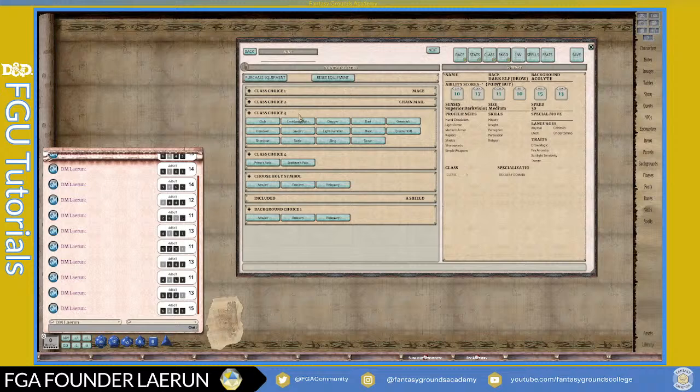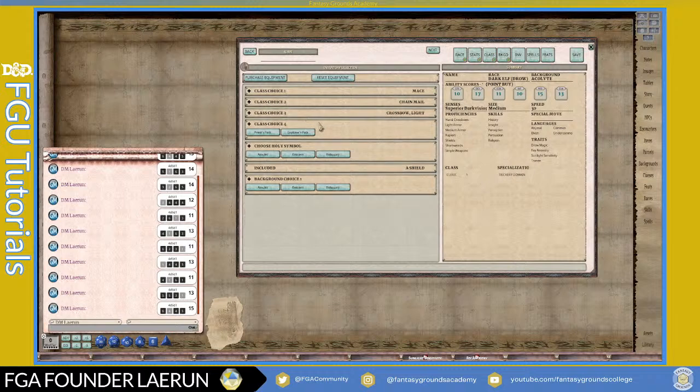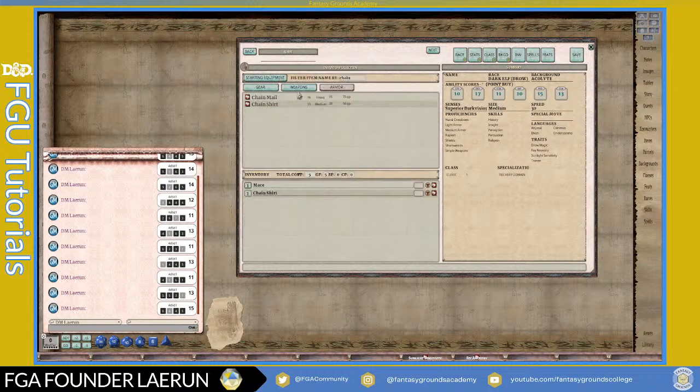Our third choice is going to be her secondary weapon. What I'd like to do is get a crossbow of some sort. So I'm going to pick light crossbow. There's shortbow here. She can do a spear, quarterstaff. I'm going to do a light crossbow. And then I'm going to go to purchase equipment, and then weapons. I'll pick crossbow, light. Yeah, so here's the light crossbow.